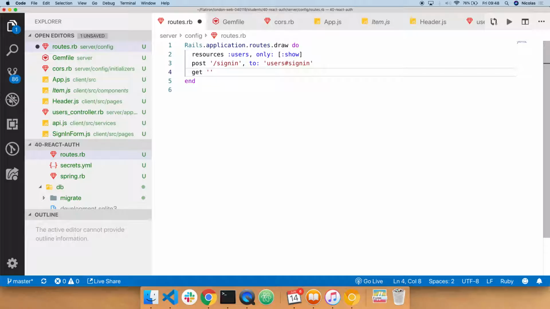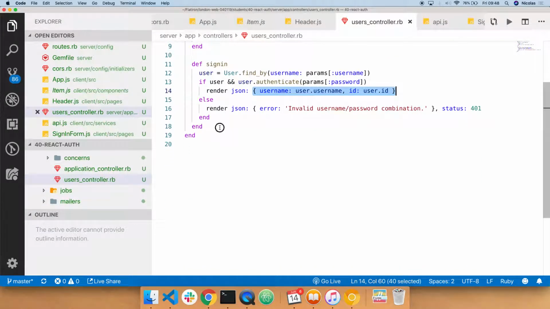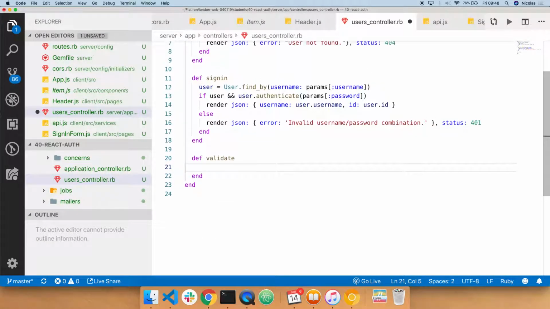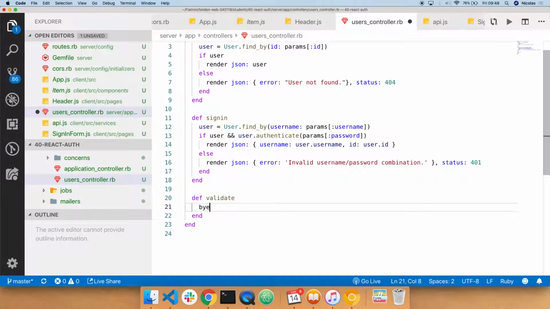And the way we're going to do this, we're going to create an endpoint. We're going to call it validate. And then we're going to say, okay, when you send a GET request to validate, I'm going to take you to the user's controller, and I'm going to check the validate method that I'm going to write. We don't have it right now, so I'm going to have to go here, and I'm going to have to write a method to validate my user. Cool. So let's see if we can put a byebug here.